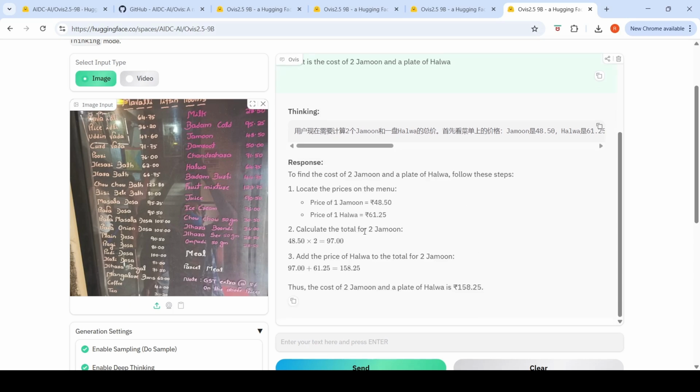But the calculation is correct over here. The price of 2 jamuns is 97, which is correct, the first part. Because this is 64.75, which is read as 61.25, there is a slight error in the calculation. But it does a decent OCR. It made a mistake with respect to 64.75. It says 61.2. So this was another image which I tested it on.